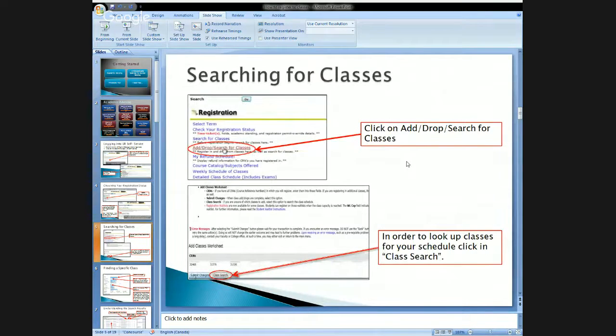Now, going further, you want to click Add, Drop, or Search for Classes. This is how we're going to look up classes and see what's available. Once you've clicked on this link, you want to go down to the bottom of the screen. You'll see a button that says Class Search, because we're going to look at the different classes available and see what fits your schedule.